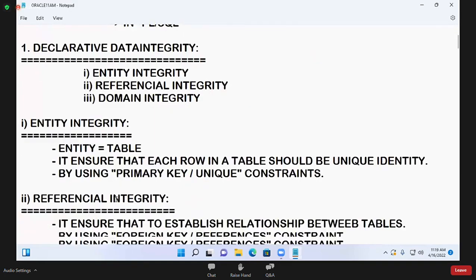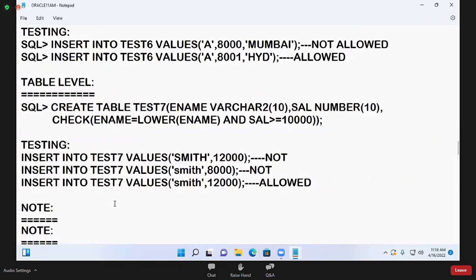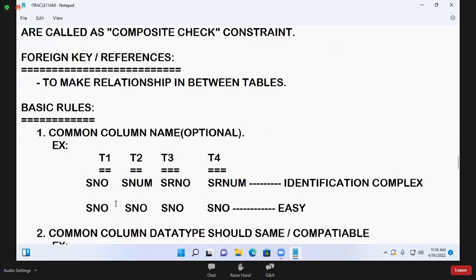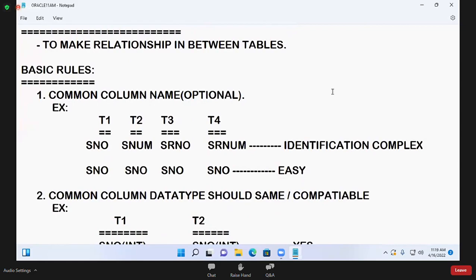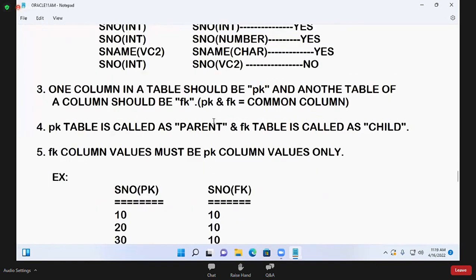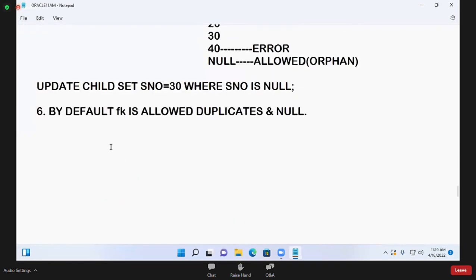Now we can check out the last one, foreign key, which we started in yesterday's session, and the basic rules we discussed in the last session, right? Making relationships between tables, and whatever the basic rules are there.